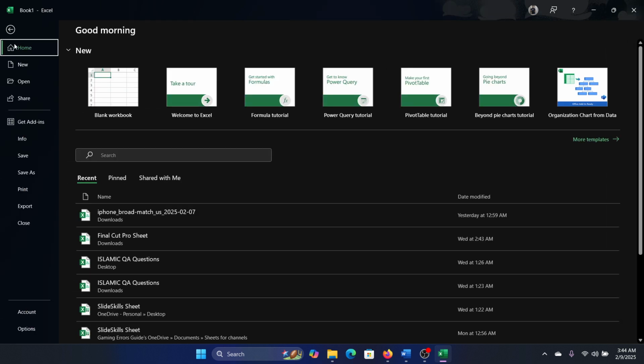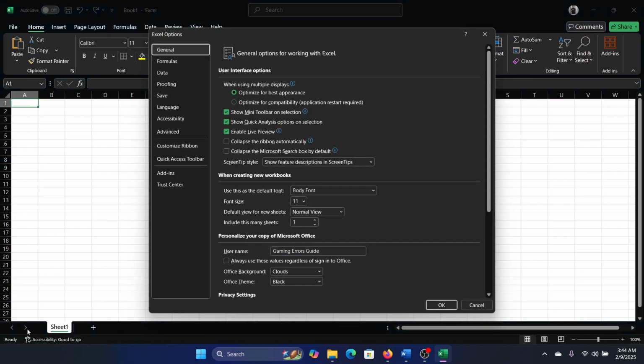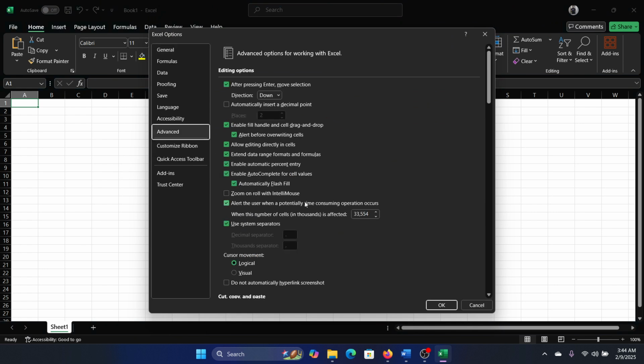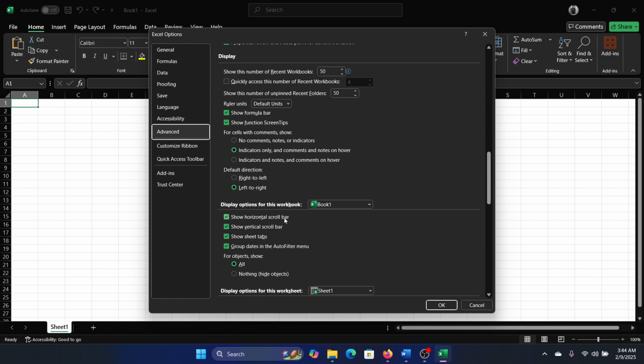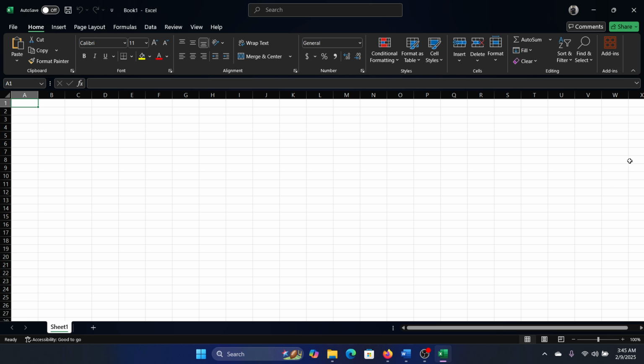Click on File, select Options, go to Advanced, scroll down to the display section. You'll find the horizontal scroll bar and the vertical scroll bar. For the sake of this example, I will disable the vertical scroll bar by unchecking the box associated with it and clicking on OK. See, the vertical scroll bar is gone now.